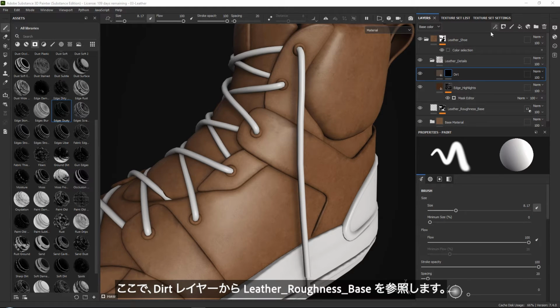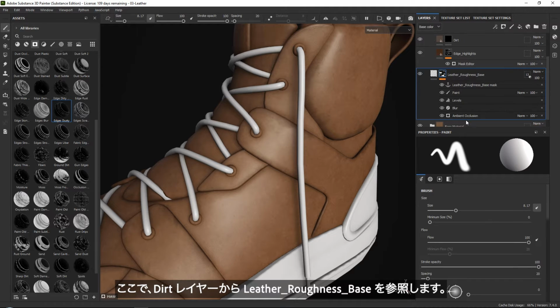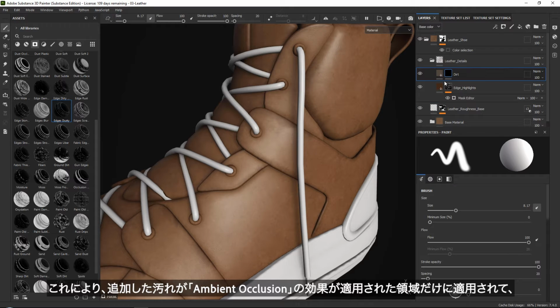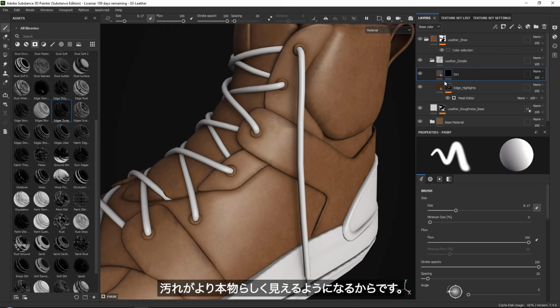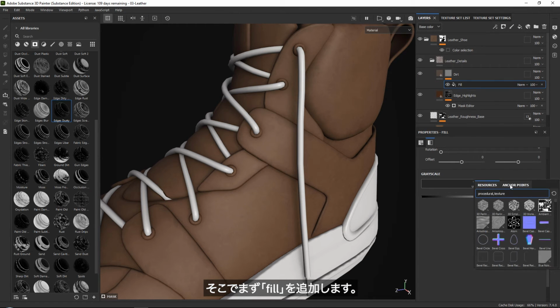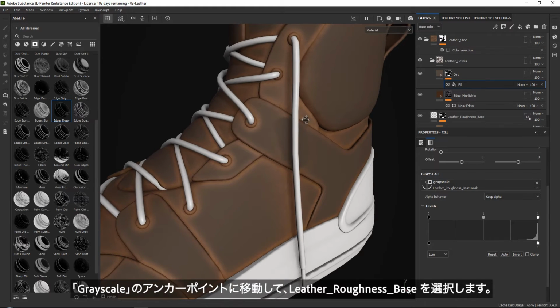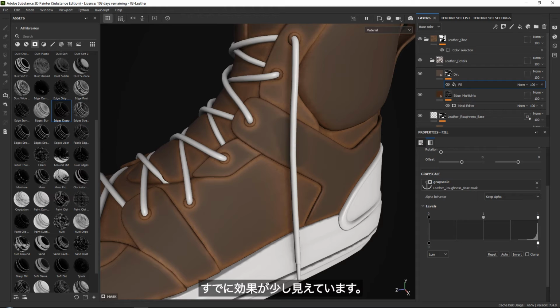At this point, I want to get started by referencing our leather roughness base because we can use this ambient occlusion to improve our dirt so that we have dirt specifically around our ambient occlusion areas. To do this, we can just go ahead and add a fill. Go to our grayscale, anchor points and add our leather roughness base over here. You can already see it happening a little bit.